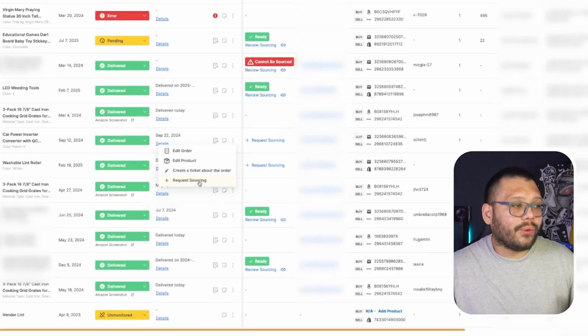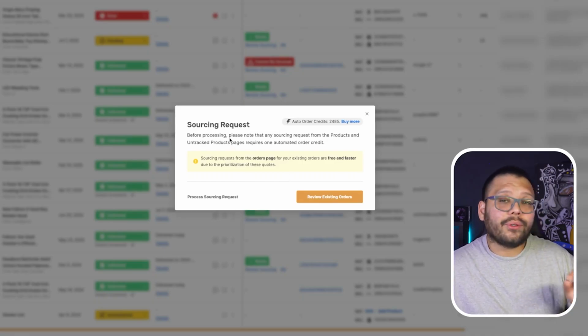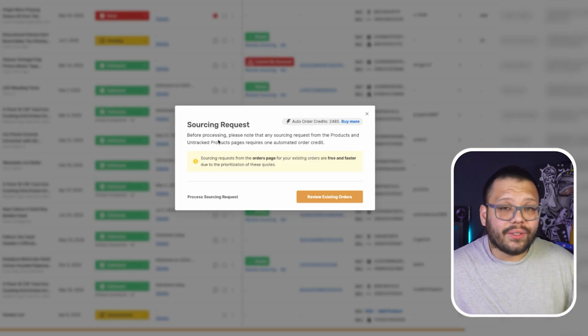And then we have the request sourcing. So you remember how I showed you earlier that I had already requested sourcing for a different product? Well, this is another way that you can do it. So you can click over here where it says request sourcing. By the way, this only works for products from China. This is going to cost you an auto order credit. But the cool thing about this is that it's only going to cost you an auto order credit if you request it anywhere outside of the orders page.